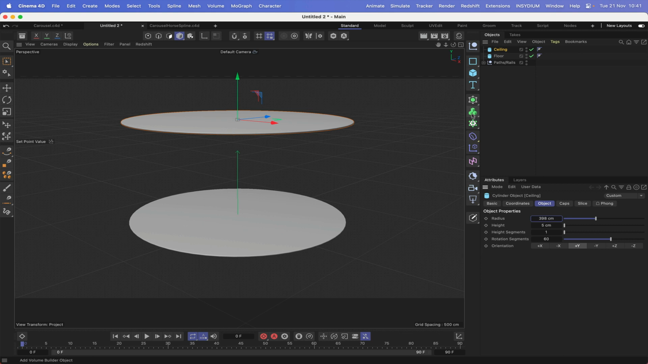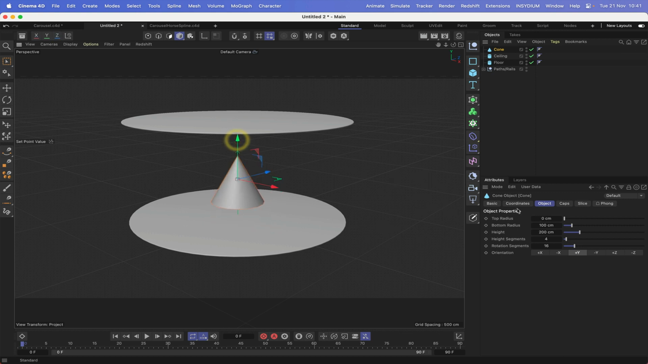Okay, fantastic. So let's bring in a cone, and we can start working with this. Now, we'll just move it so that we can see it a little bit more clearly. The top radius, that needs to be 150. And the bottom radius we can leave at 100. The height needs to be 220. So it just needs to be that little bit higher. And we need to work with our height segments and bring that down to 1, and our rotation segments can be 8. Everything else can stay the same.